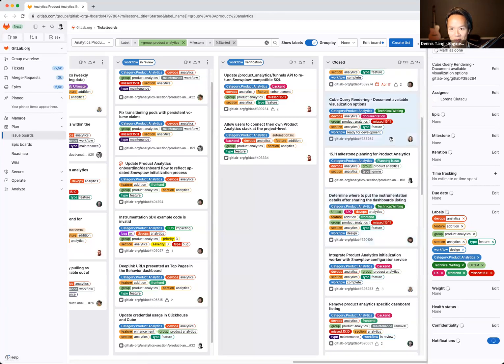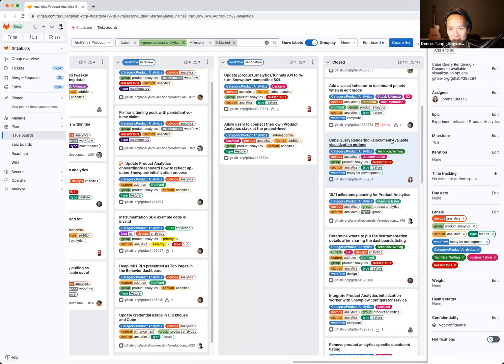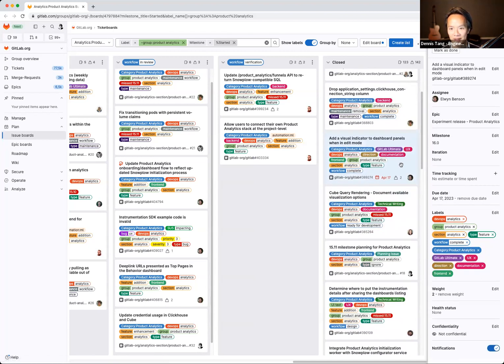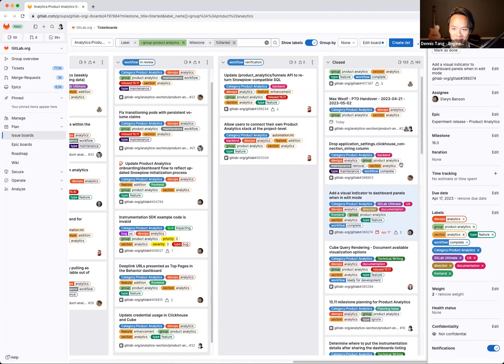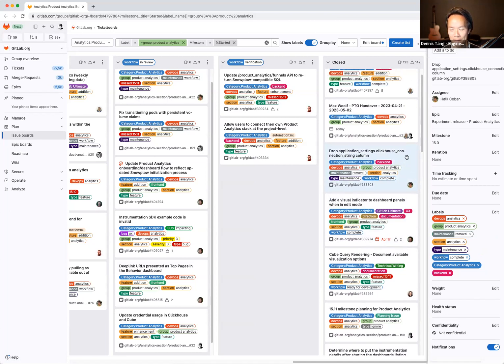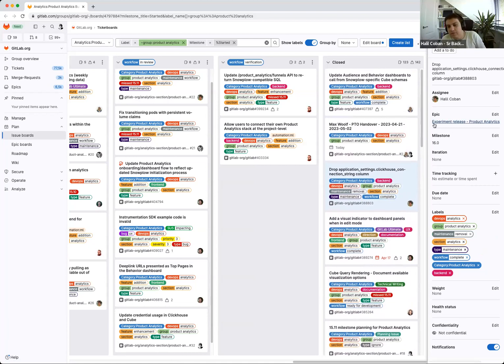Lorena's documented available existing visualization options. So I think we can just go ahead there. We've made some improvements in terms of indicating to the user that they're in edit mode, so updating the handles and other indicators there. Halil, you've got an issue for dropping the ClickHouse connection string column. Anything you wanted to call out here? Not just one thing maybe is that I created a follow-up ticket for the next 16.1 milestone, so that we need to remove the ignore rule, but the column is dropped already.